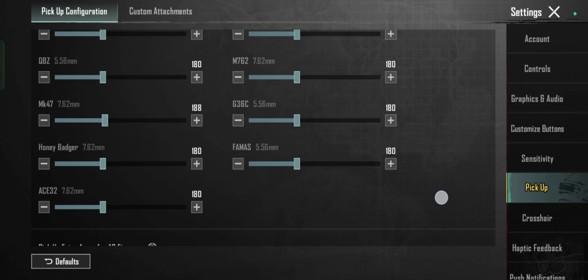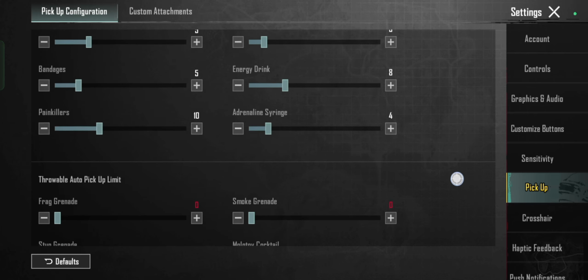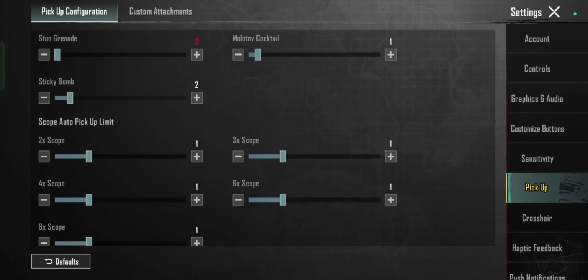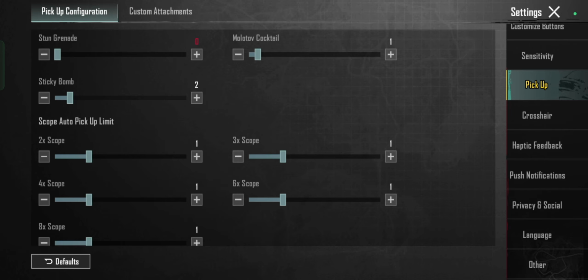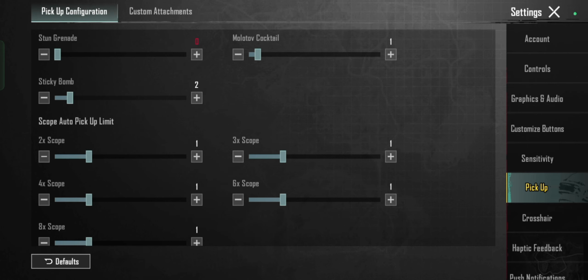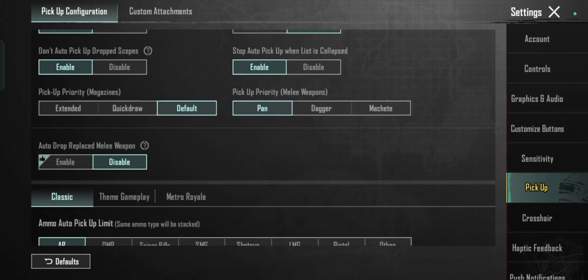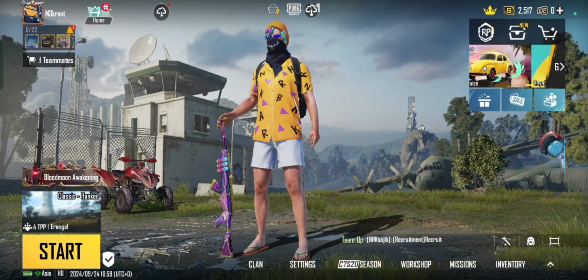Adjust settings: make the changes you prefer for each option by tapping the slider or checkboxes. Apply changes: PUBG Mobile saves settings automatically as you make adjustments, so there's no need to save manually. And here you go, it's done.